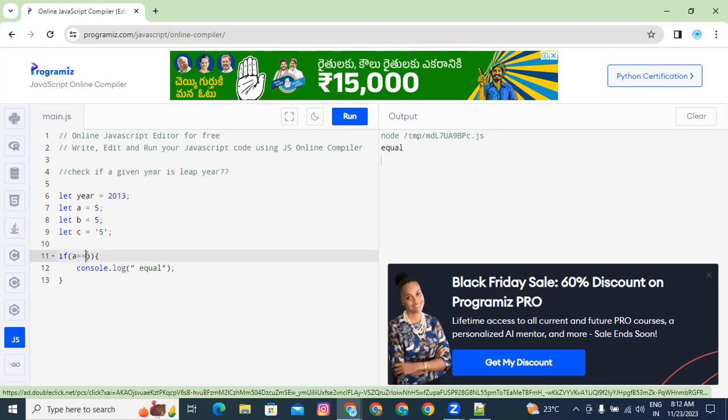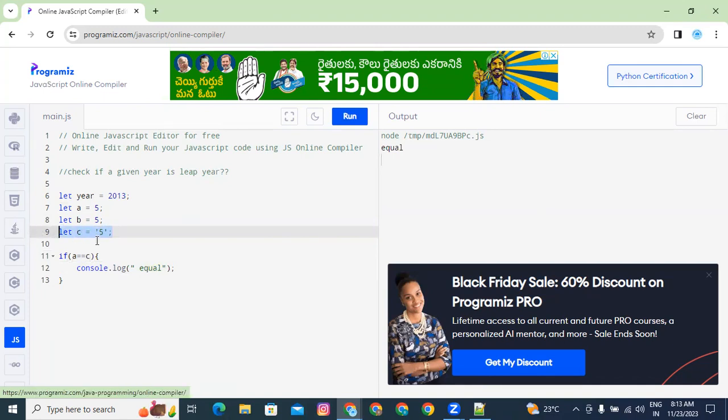Now again a equal to b, then check it. They are equal, right? Now let me change again: a equal to c. What is it? Equal, because it checks the value. The value is 5, and here it is also 5. Now I'm comparing a, which is a number 5, with c, which is a character 5, or we can say just a word.